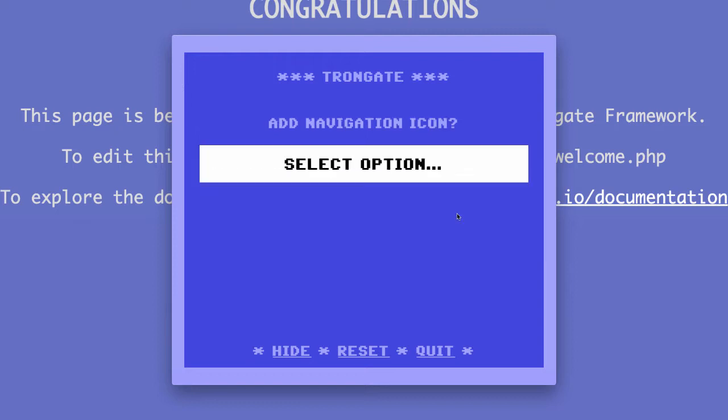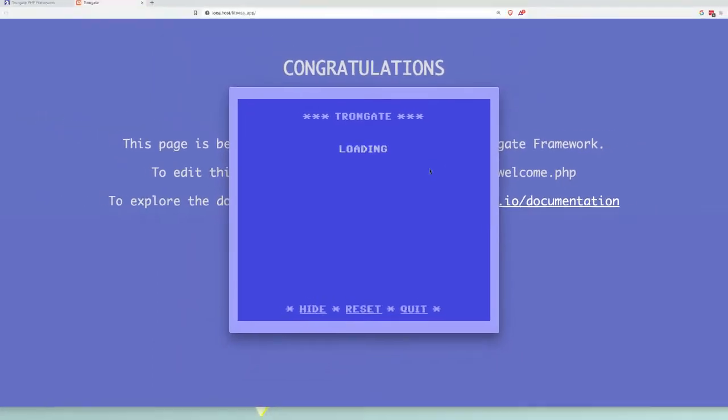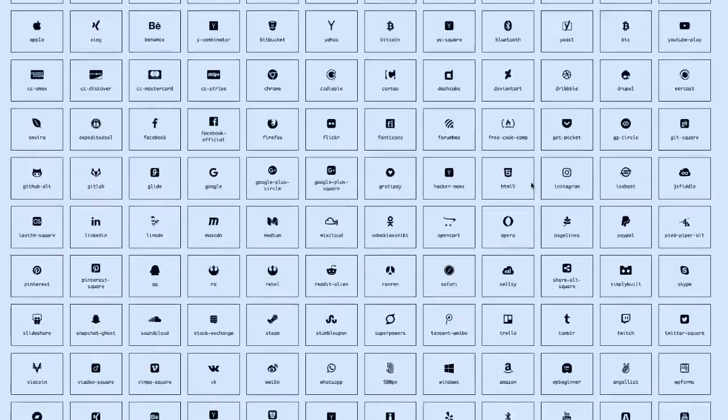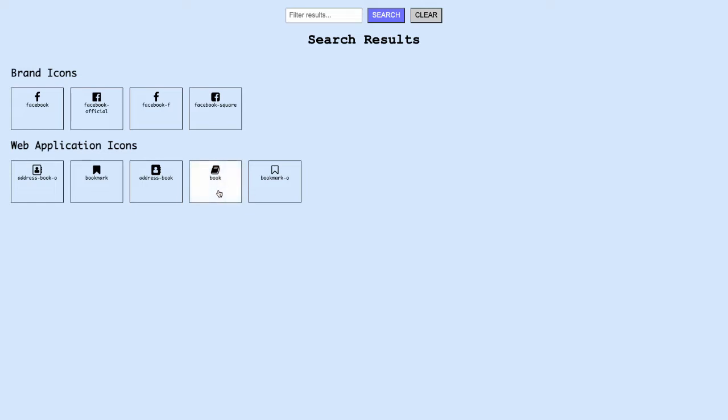I'm going to just click submit, and then I'm going to choose an icon. Now, you can search around and find something that makes you feel good here, or else you can just search for something like book or something and hit search. And I think I'll go with this one.